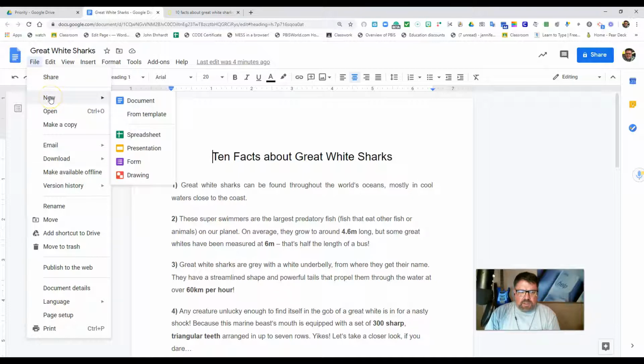Also from here you can start a new document. And those are the choices. You can do a document. You can do a document from a template. You can do a spreadsheet. You can do a presentation, a Google Form, and a Google Drawing. All those things you'll learn about in the future. You can always look up a YouTube video on those items to learn more before I even teach them to you.